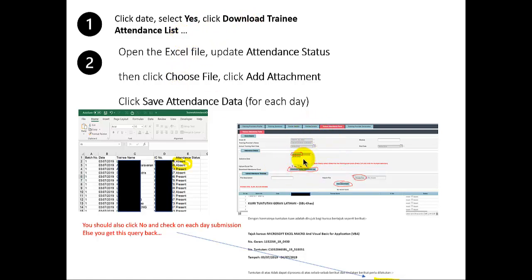After that, you click this form. Then you open the Excel file, update all this, and then you click add attendance attachment. You go back to the system, click on choose file, and then click add attendance. Click add attachment, choose a file, then click add attendance. It will be somewhere here.